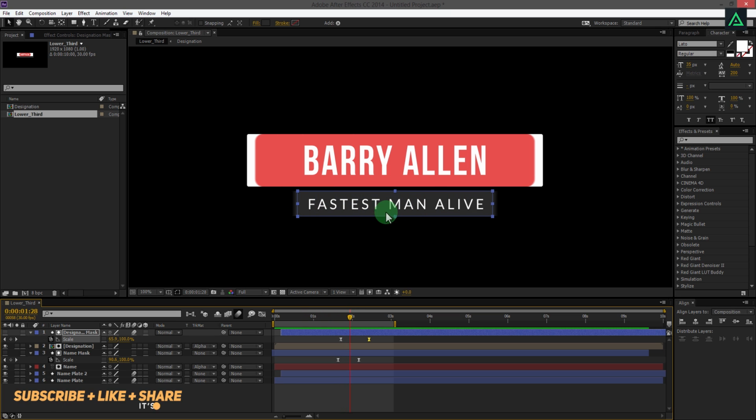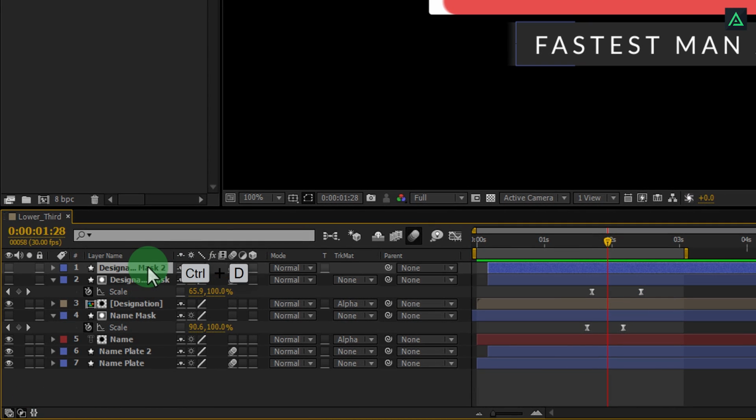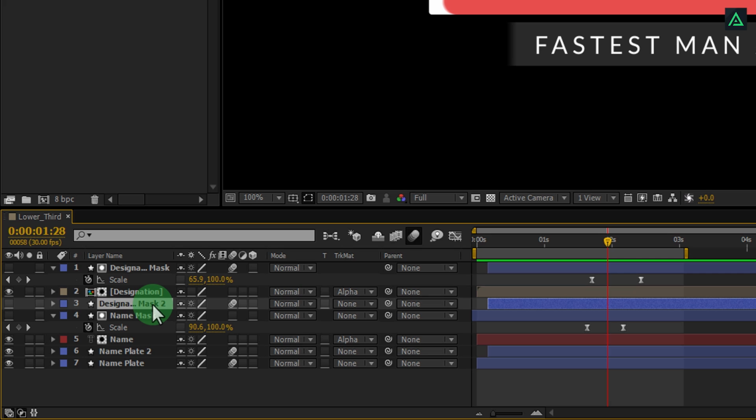Let's create a white background for this subheading as well. Select your designation mask layer, and make a duplicate of it. Place this layer below the designation layer, and rename it to designation white.